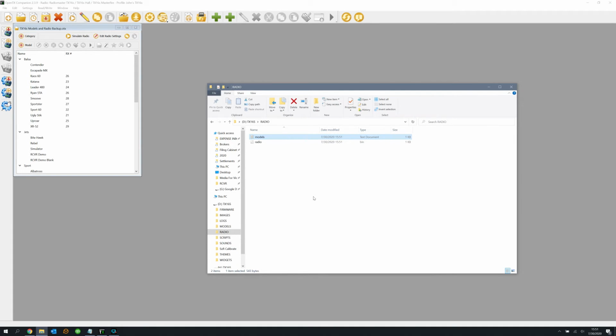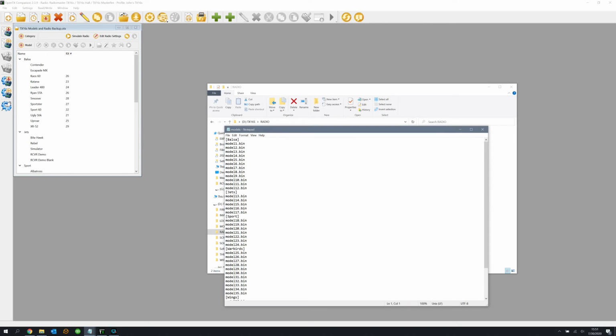Here's a quick little pro tip. In the models file in the radio folder, if you click on that, that's your organization for your folders on your model selection screens for Balsa, Jets, Sports, and Warbirds. So you can name those in here and you can move models around if you want to.